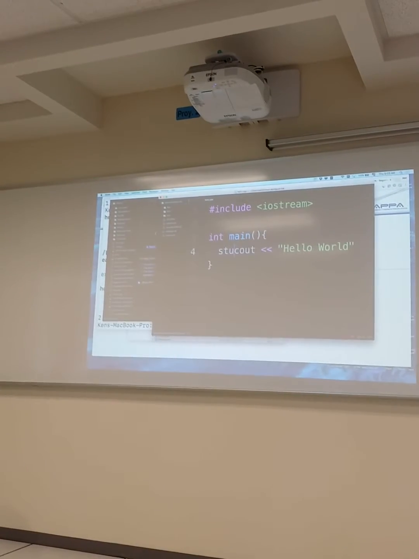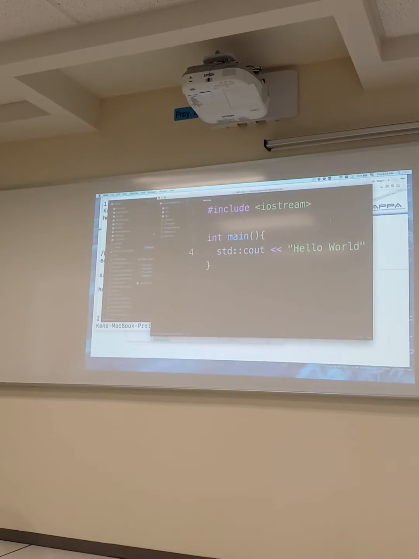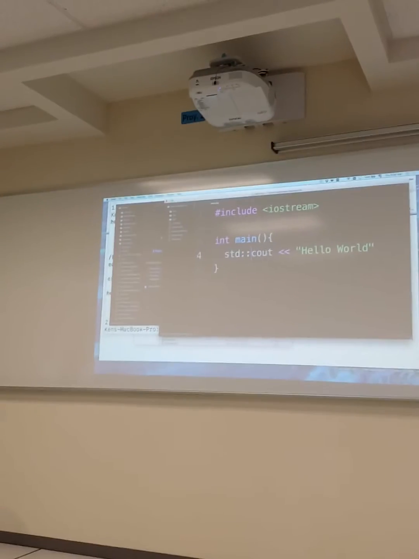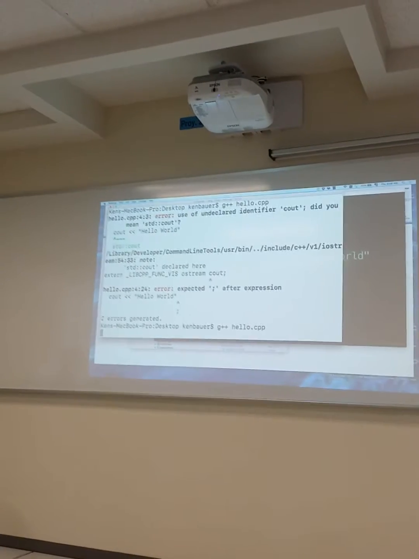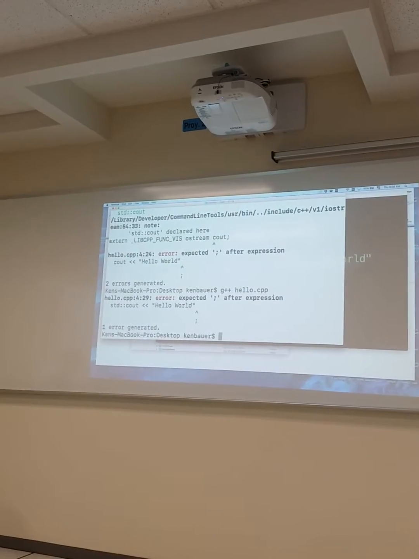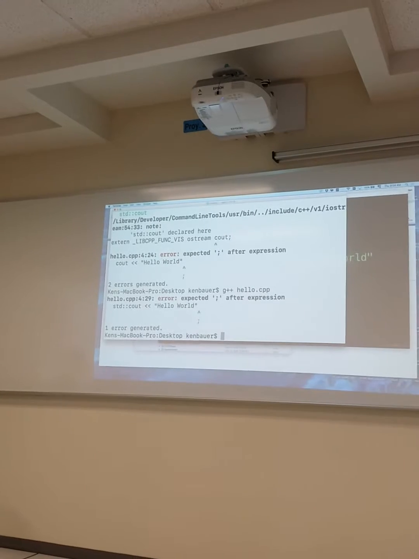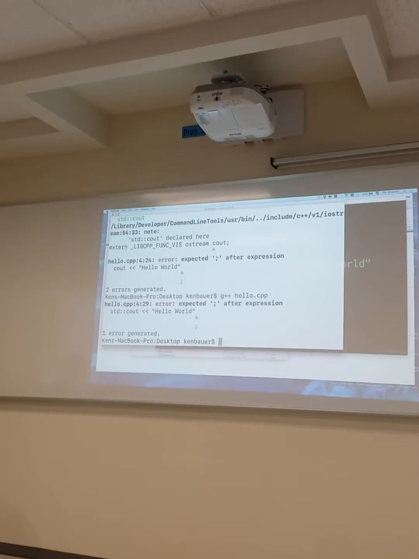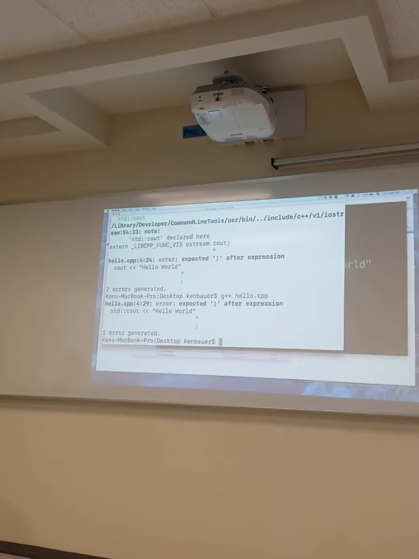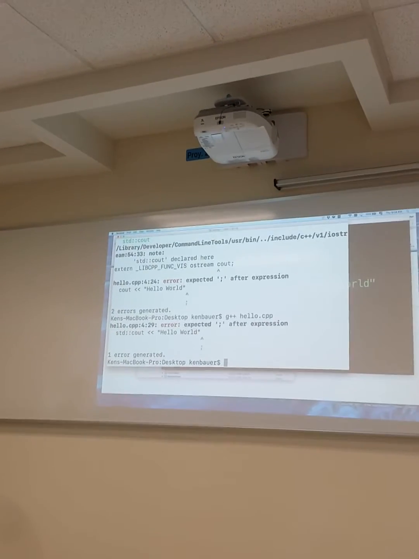But there's this thing called namespaces in C++. And if I do this, it'll work. Oh, it's not complaining about the cout anymore. Now what's it complaining about? About the code. So it's actually kind of nice to you.